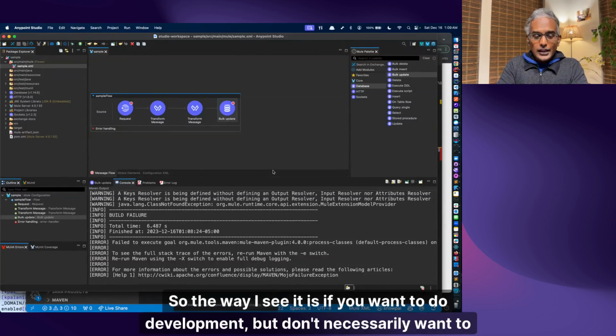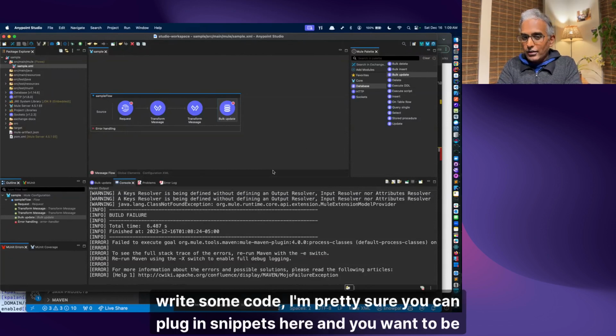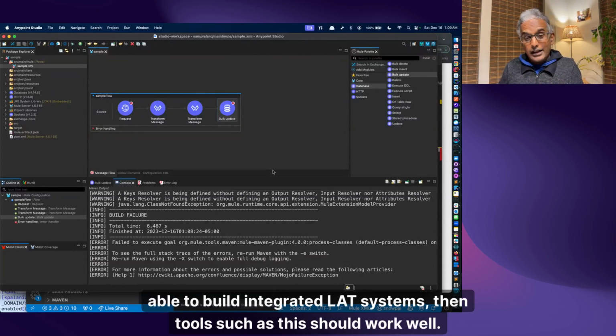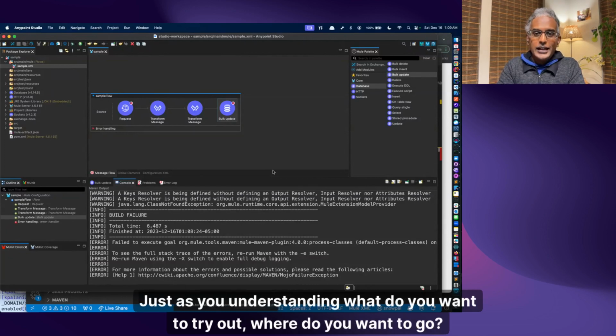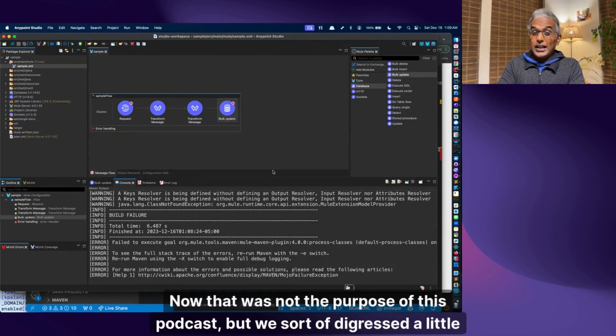So the way I see it is, if you want to do development but don't necessarily want to be writing a lot of code, or you enjoy doing integration work where you like to write some code, I'm pretty sure you can plug in snippets here, and if you want to build and integrate large systems, then tools such as this should work well. Just as you're understanding what you want to try out, where you want to go in your career after you graduate or after you've been working for a while. Now, that was not the purpose of this podcast, but we've digressed a little bit.